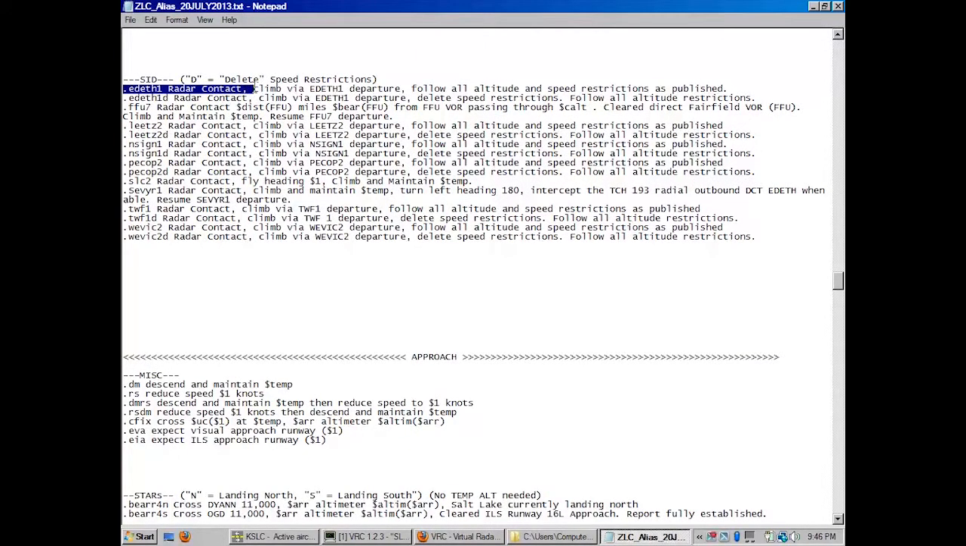Alright, for SIDs, an aircraft just departed Salt Lake, and this is the radar controller. There's two variations of most of these. There's the standard one, radar contact, climb via the Edith 1 departure. There's also the Edith 1D. D means delete speed restrictions, which is a popular command even in the real world on initial contact.